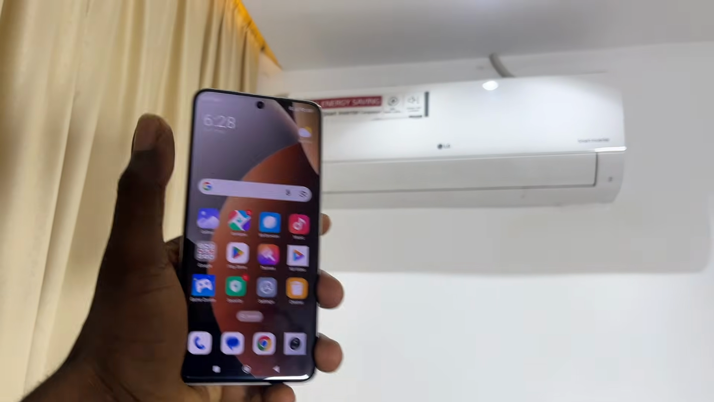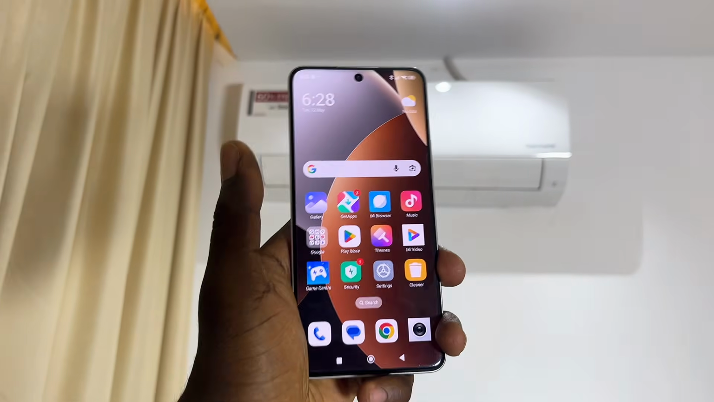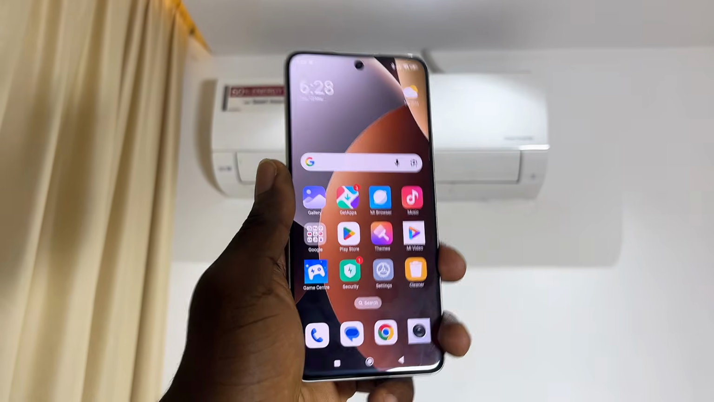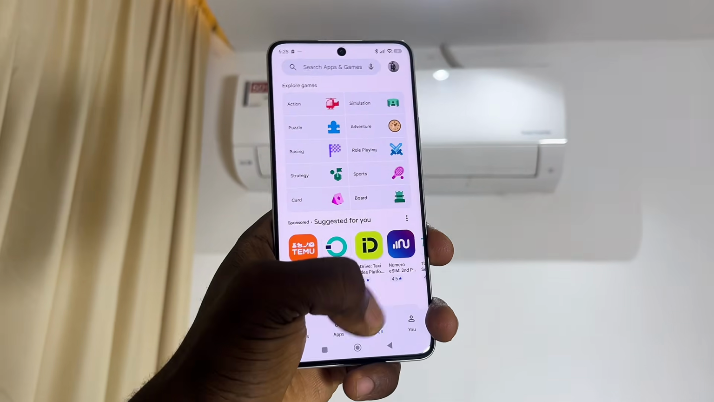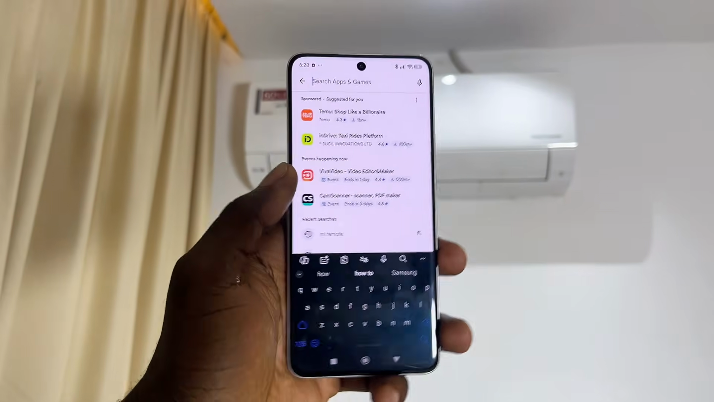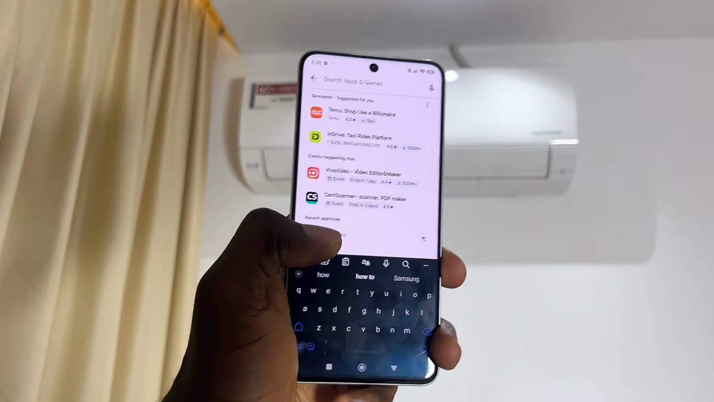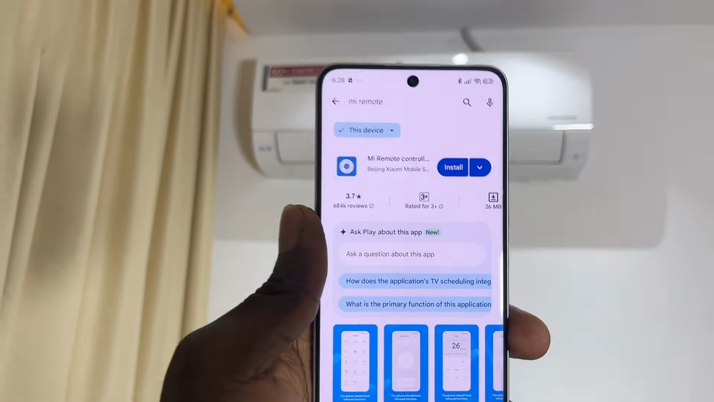Over here I actually have an LG, but regardless of the brand, what you want to do is to first of all come over to your mobile phone, and then on your phone you want to locate the Google Play Store app. If you're using an iPhone, open up the iOS App Store, and then from the search icon over here you want to go ahead and search for the Mi Control app or Mi Remote app. Now you can literally see this application over here.